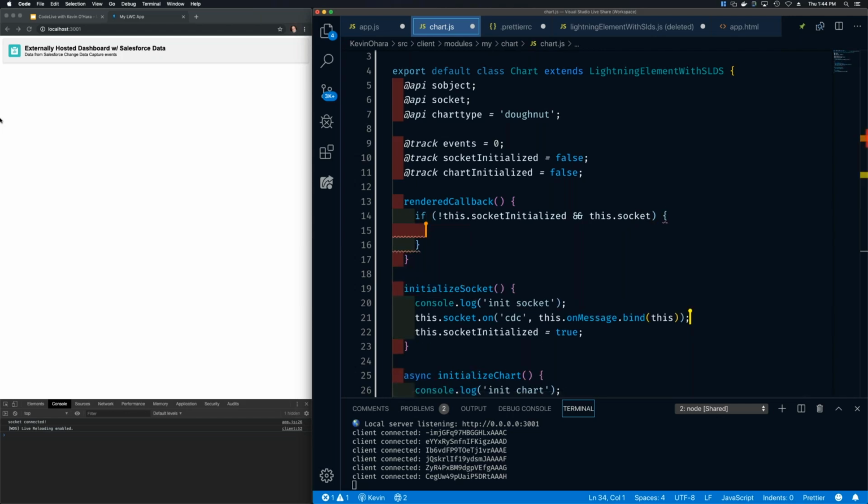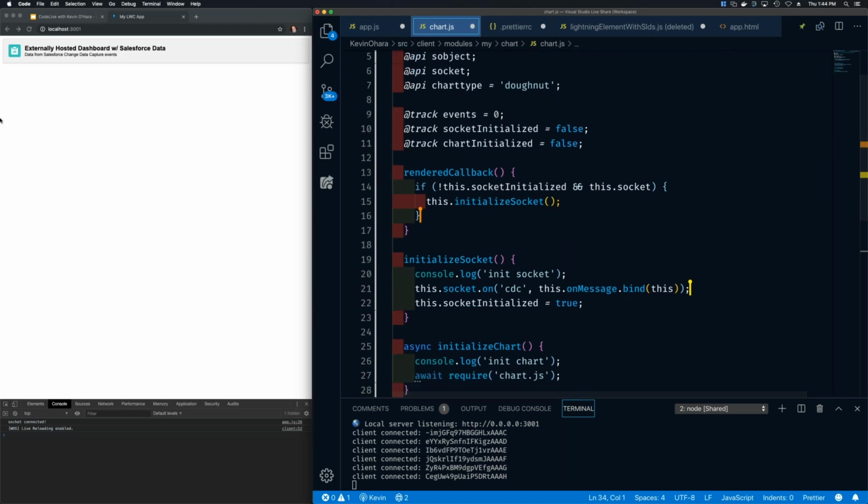So if the socket has not been initialized, but we do have a socket passed down through the API, we'll call this dot. And then I think for the initialized chart, we have this chart initialized. So we're going to have to do some setup of the chart. We might have to work on the template first, but at the end of this, we'll do this.chart initialize equals true.